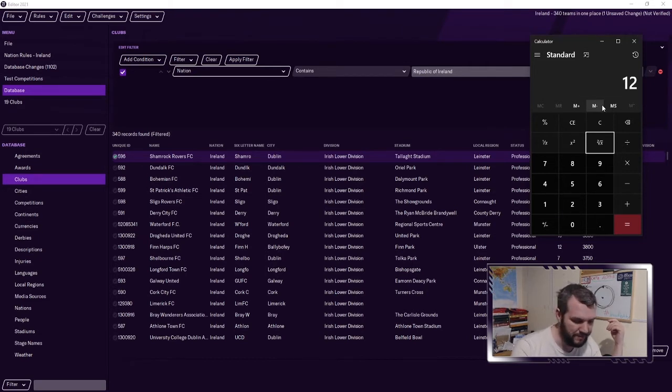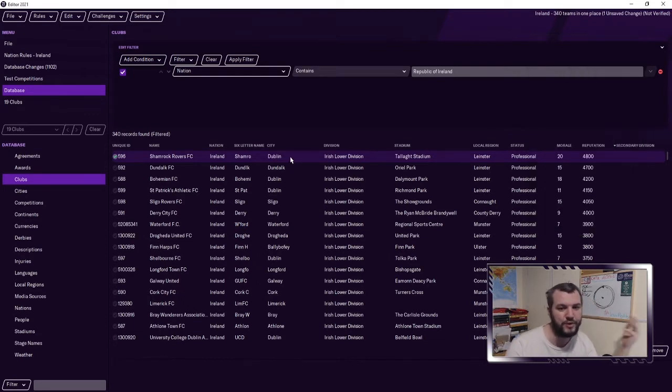So 12 minus 1, because every team plays every other team. So it's just the number of teams in the competition minus 1, times 2. So it's 22 league games, and then plus 7 plus 7. 36. Across both, I'm going to end up playing 36 league games. So that's what I'm going to do here.